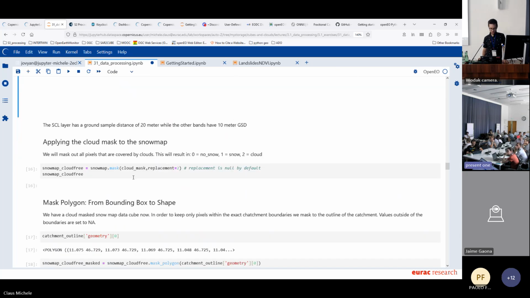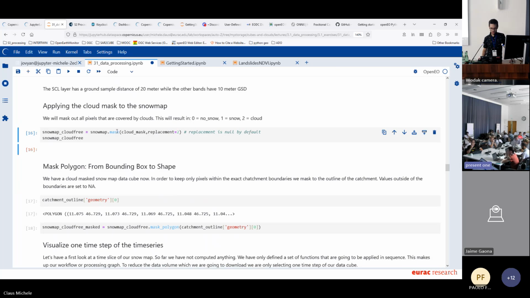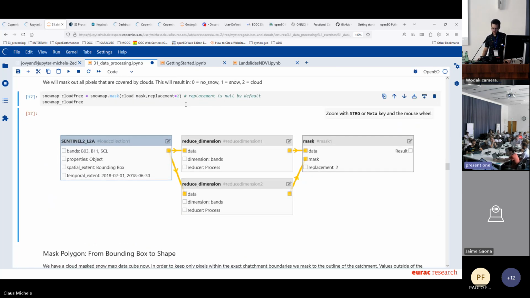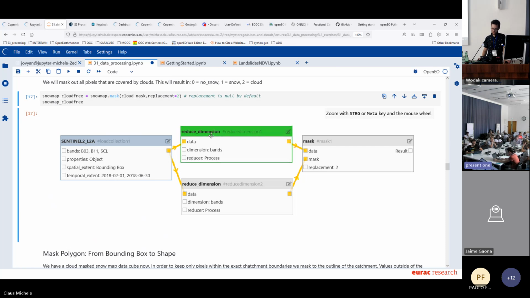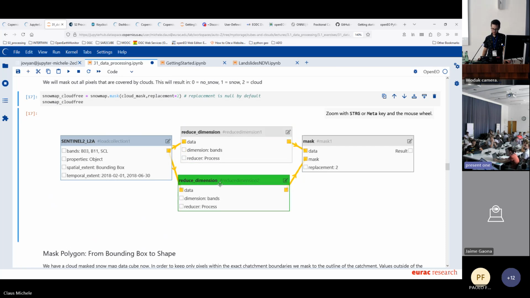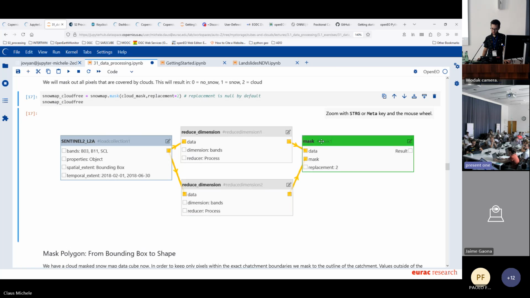Now that we have the cloud mask, we want to apply it to the input data cube. The process is called mask. This is the input data cube that we just created. And we can also use a replacement value. In this case, we use the number 2 so that the result will be 0, which means no snow, 1, which means snow, and 2, cloud. And this is the representation. On one branch, we compute the NDSI. On the other branch, we compute the cloud mask, and then we combine them.